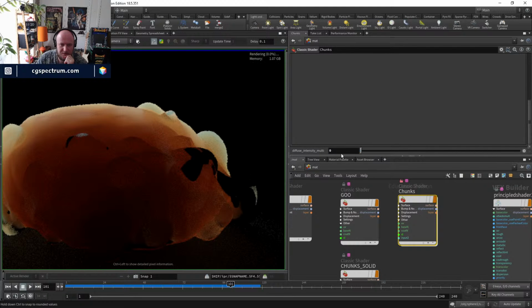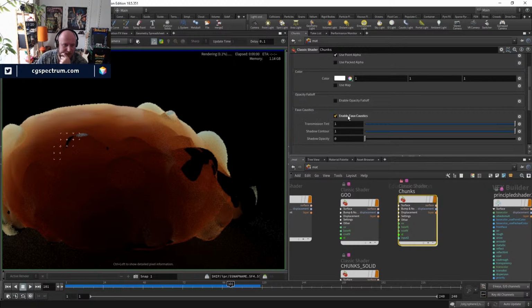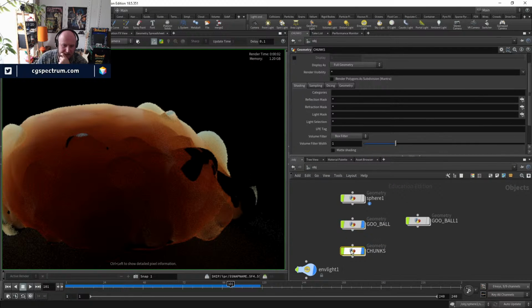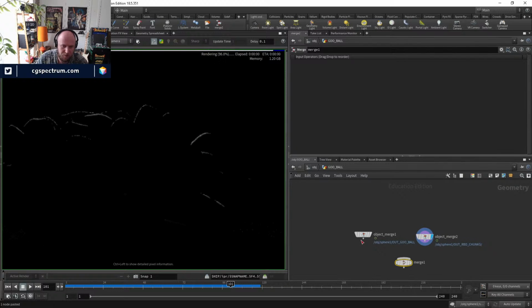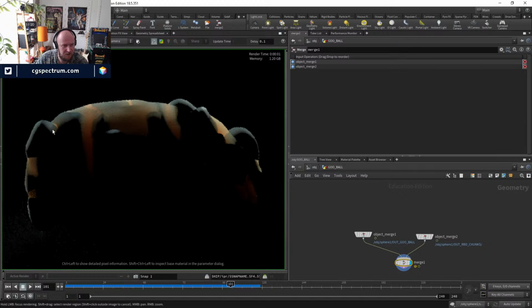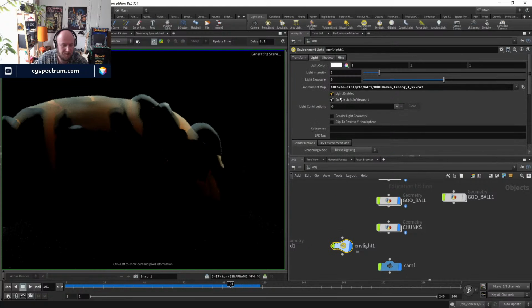I wonder if it's got anything to do with my multiplier here that I added. No, doesn't seem to make any difference. Opacity, faux caustics, shadow opacity 1, doesn't seem to make a difference either. I wonder if I take my chunk geometry and merge it with the goo ball, if that will do anything. Ah, there we go. See, now I'm getting those shadows in there. This is kind of what I was expecting before.